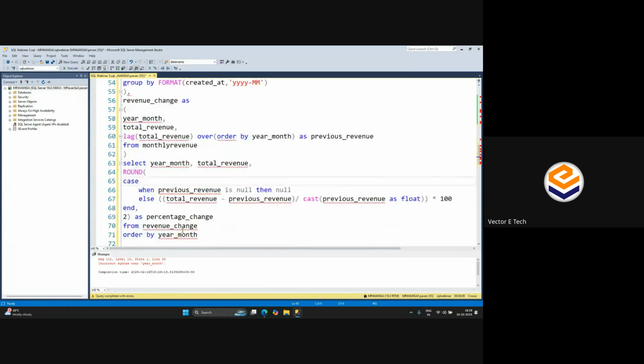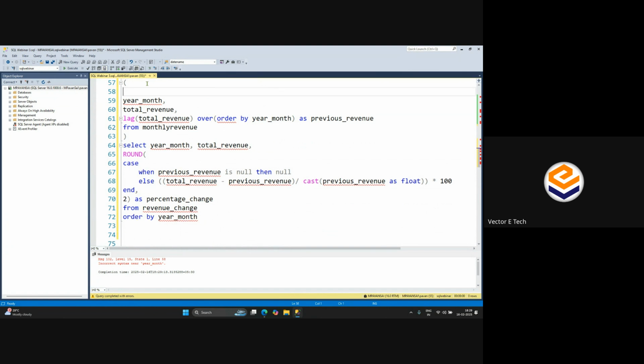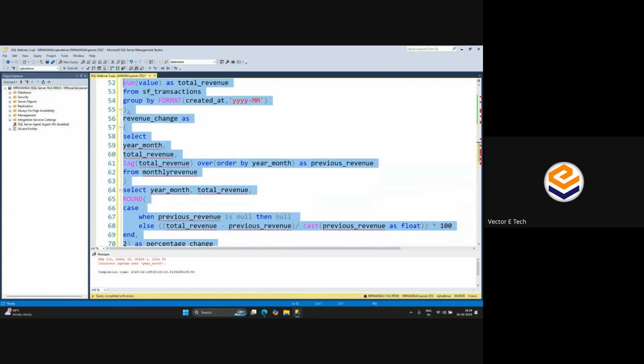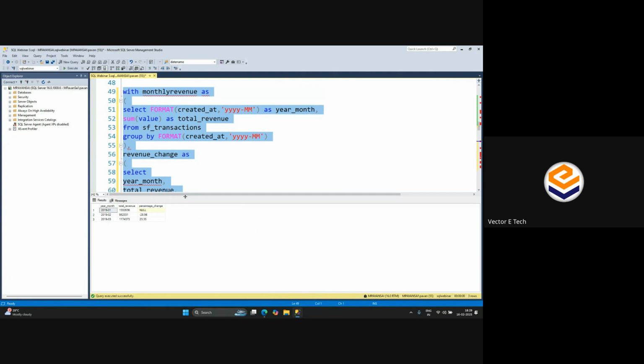Okay, incorrect syntax near year month, line 58. So here I need to write select, right? Without select, how will it work? Such things happen, need not worry. Ignore these red lines because they are with respect to the memory cache. So this is your output. This is your percentage change. This is how we can calculate month over month growth.